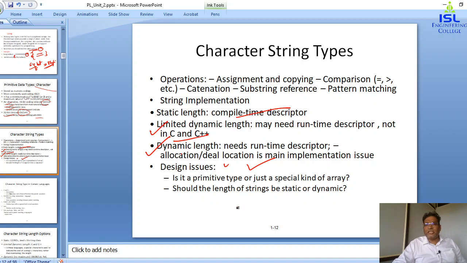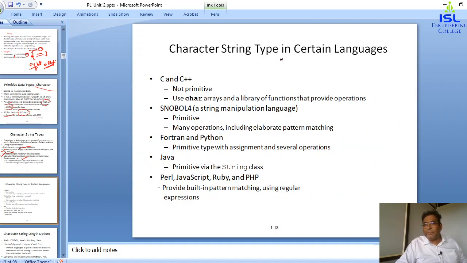Okay, should the length of the string be static or dynamic? That is the one point. And it should be a kind of an array or something else. There are two different things we are going to see. Then what are the character string types in different languages? C and C++ are non-primitive, and use characters through library functions. And then others, SNOBOL4, it's a primitive. Many operations are already there in that part. Then Python, a primitive type with several types of operations. Java is primitive via string length. Okay, Perl and Java, these are the things.